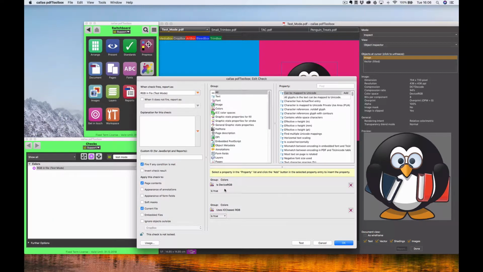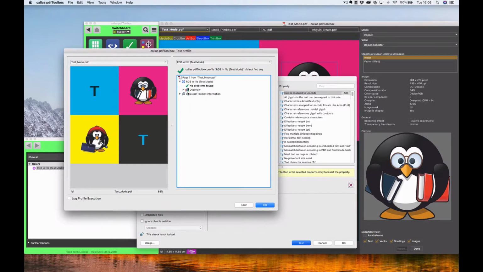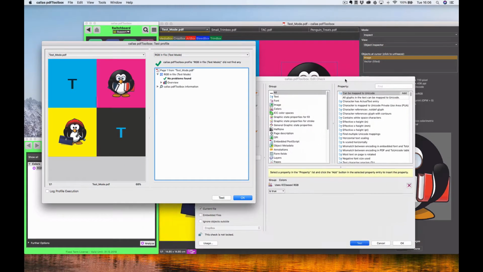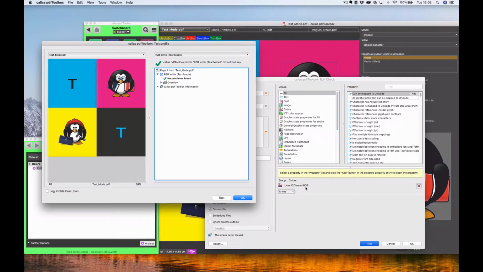Now let's say I change something. I do not want to have device RGB included. I'll say it's not true. I'll just remove it. And I can test this. And now I see, oh, no problems. So there's no RGB in this file, right? Because I have my check uses ICC-based RGB and I have no hits. There's no problem, right? No, because I know there is an RGB image in this file. My check just didn't pick it up.